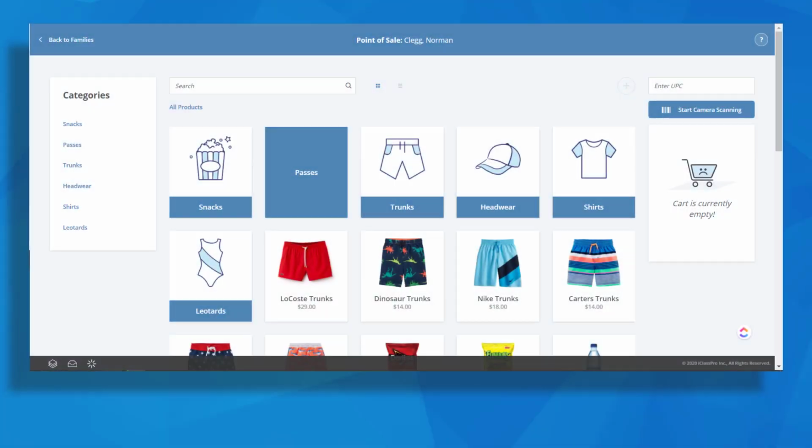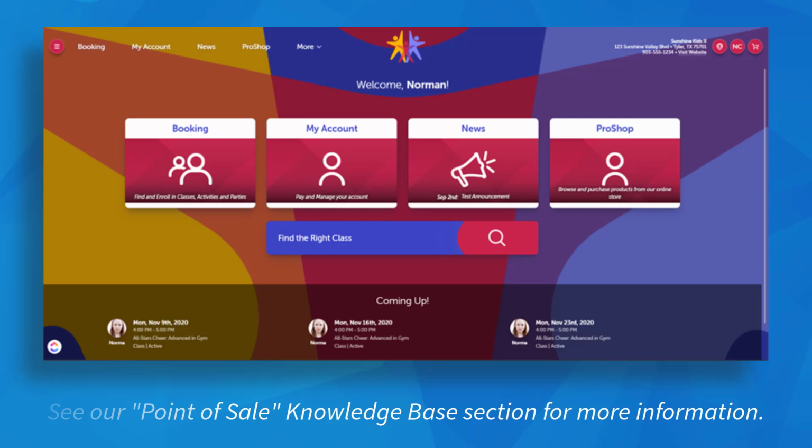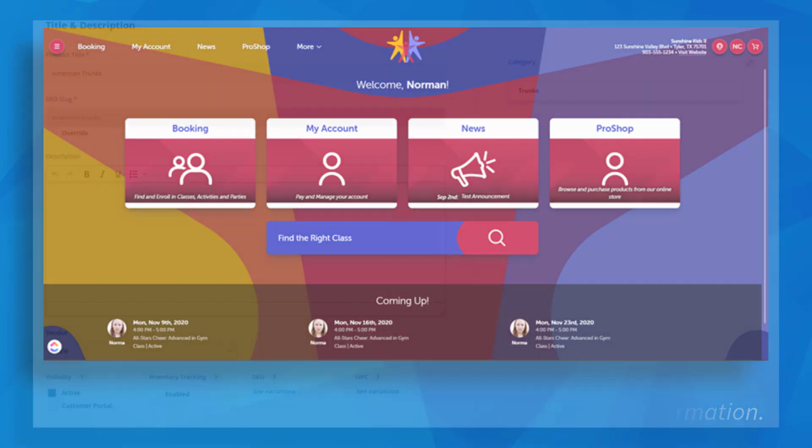iClass Pro's point-of-sale feature makes it easy for you to sell all the things your customers need. Now we're extending this feature to allow your customers to make purchases from within the customer portal. Once your basic point-of-sale configuration is complete, it only takes a few minutes to enable it on the customer portal.